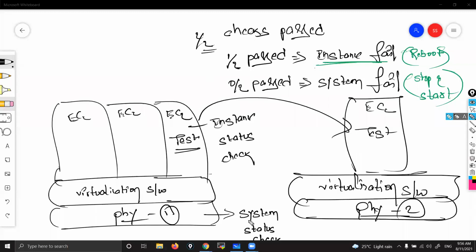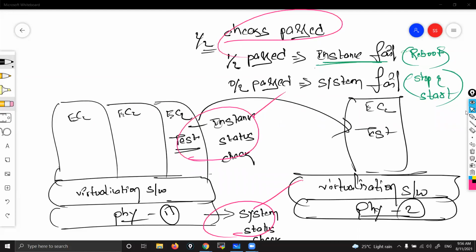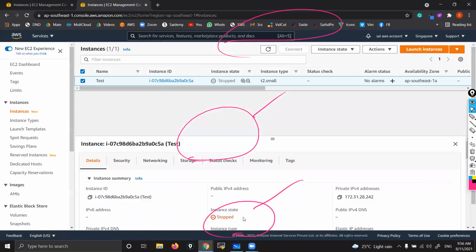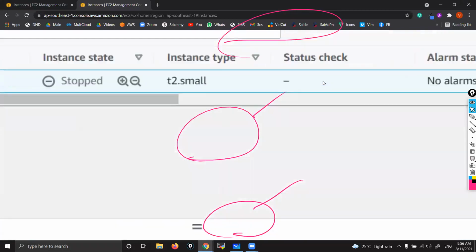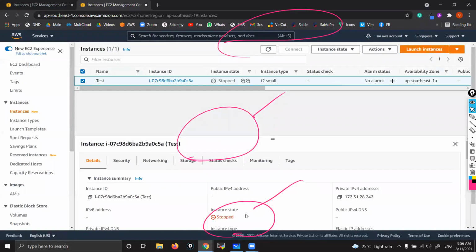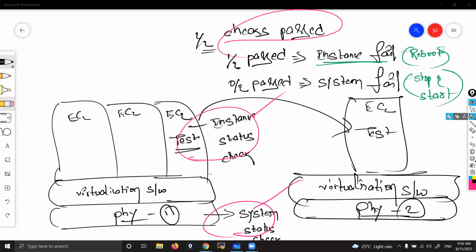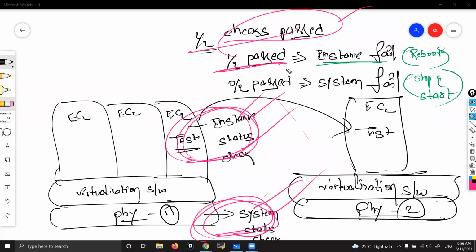2x2 checks means underlying physical machine check and instance check. That's what 2x2 checks passed means. It always shows that 2x2 checks passed in your instance here when you start it. One is the underlying physical system check, and on top of it, the instance check. If both are running fine, it will show 2x2 passed. If you see 1x2, that means the instance check failed. If you see 0x2, that means the underlying physical system failed.